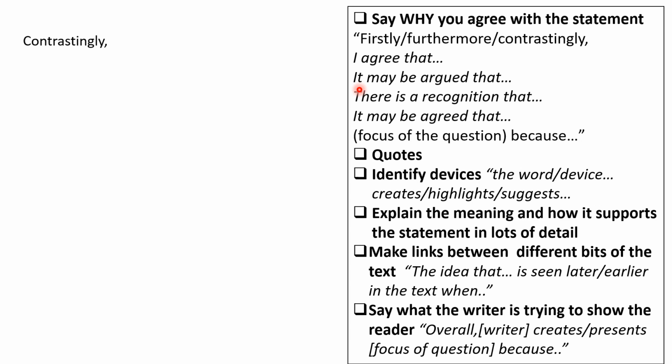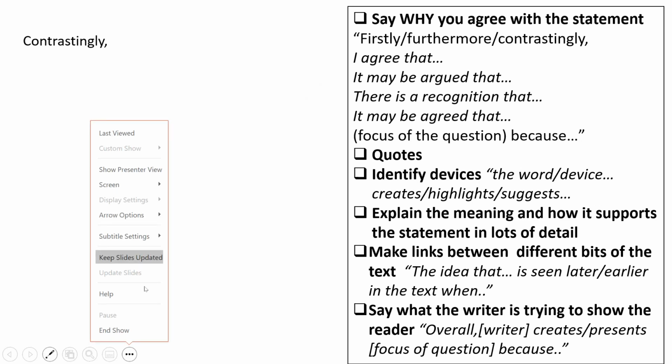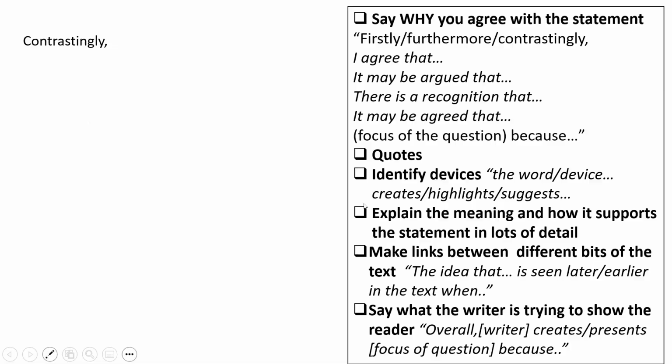So you've seen the 2 paragraphs for agree, and I'm now going to show you how to disagree with the statement. Again, not always necessary depending on the statement, but it's important that you understand that it is an option for you. So let's have a look at this together.